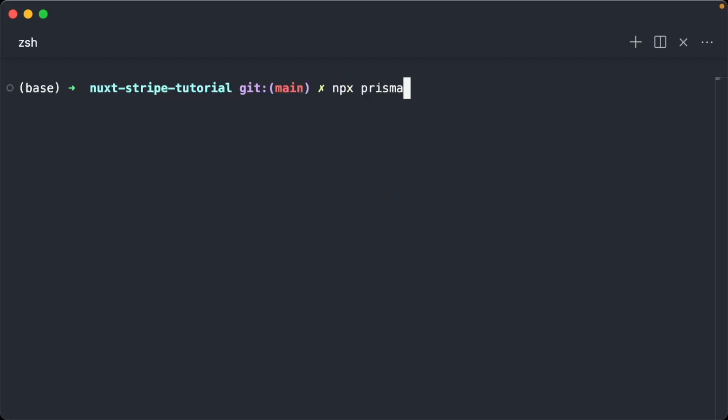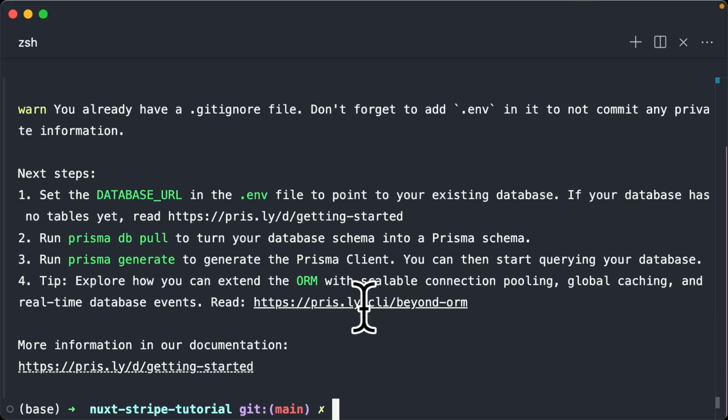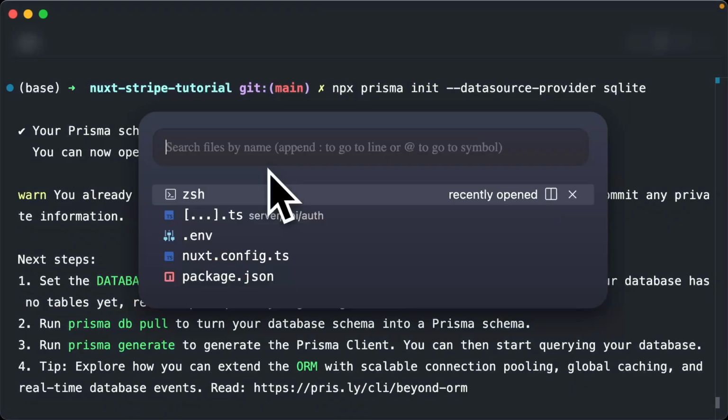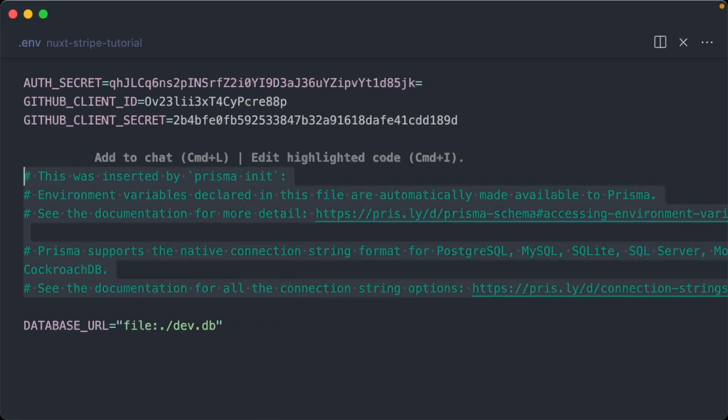So run Prisma init, and we're going to say data source provider SQLite. Prisma supports, I think, just about any database provider. I'm using SQLite just for the simplicity of it. If you read here, it actually adds some code to our .env, so our database URL. I'll delete all this.